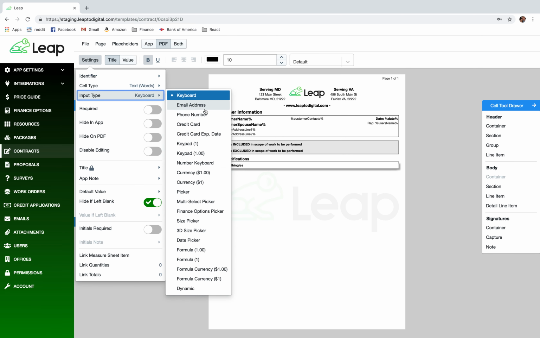Okay, now this one we're going to put ridge vent style. Now for the value, what we want to do is use placeholders. So I'm going to open up another site, and this one's going to be our website, leaptodigital.com/docs. And over here on the left-hand side, underneath of contracts and proposals, if you click placeholders, this will give you a bunch of different placeholders that you can use throughout the contract.